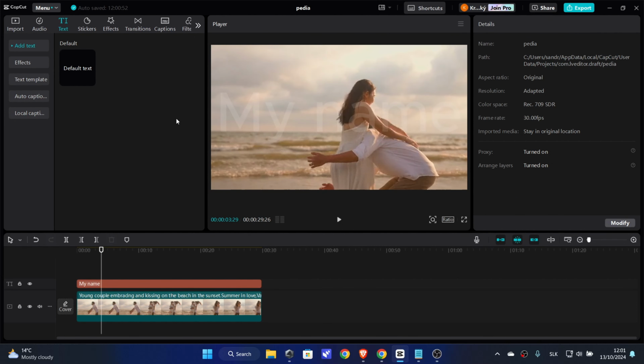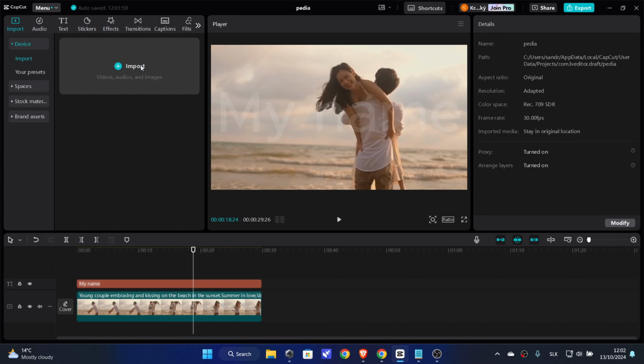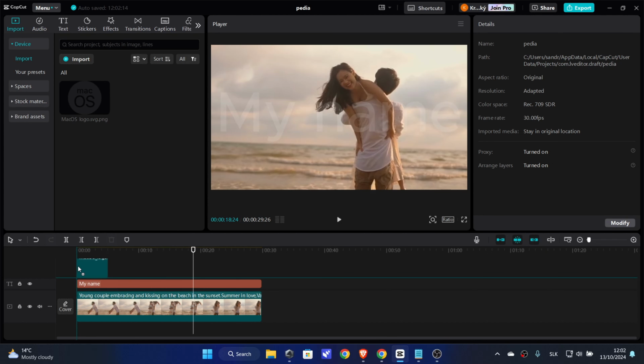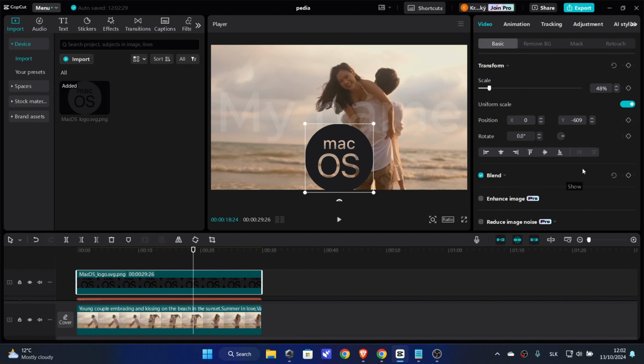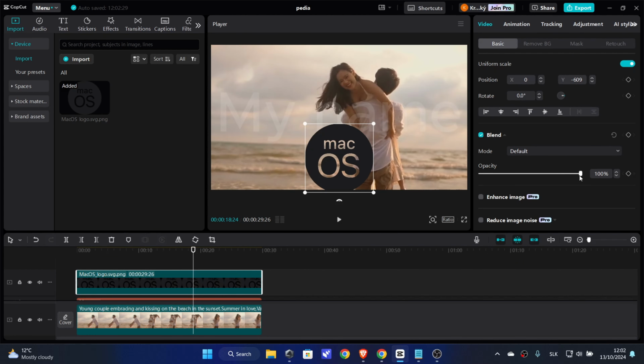If you want to add an image watermark, import your image, add it to your project, choose the time range, and repeat the process. Go to blend and adjust opacity to lower. And this was how to create an image or text watermark in CapCut.